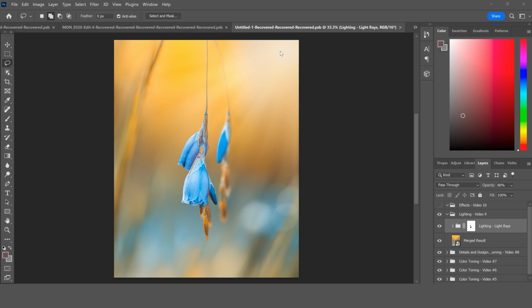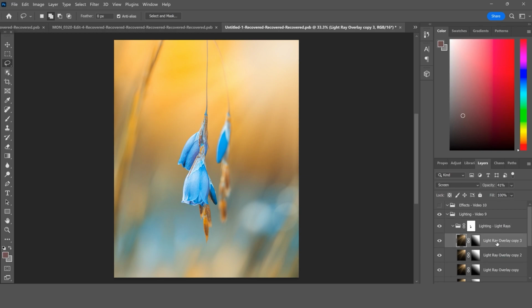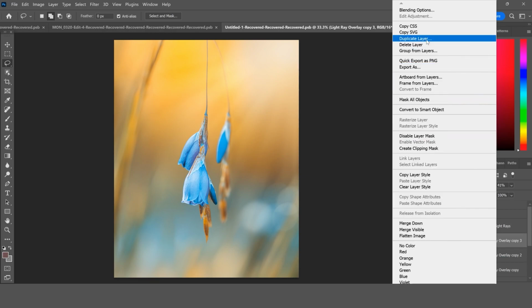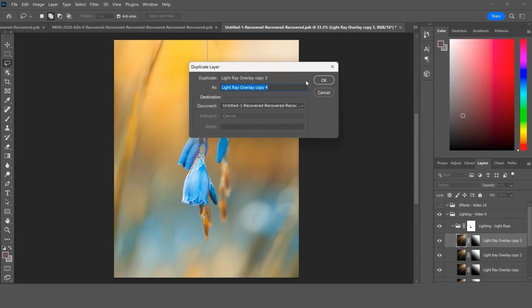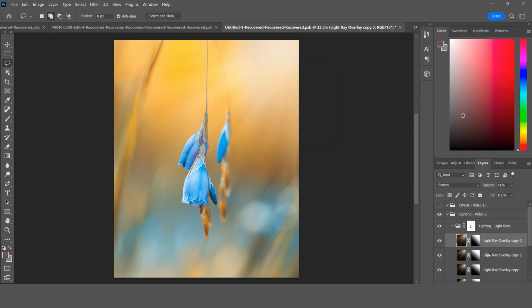So now we're going to go in and add in some golden ambient light. In order to do this, we're going to open up the group that we just made. We're going to select one of the layers, right click and duplicate that layer. It doesn't matter what the name is. Press OK. Wait for it to be created. Now we're going to take that layer and drag it up out of the group and place it directly above the group.